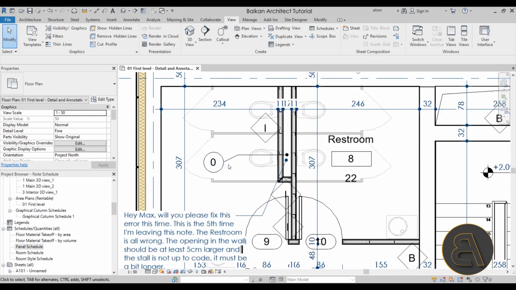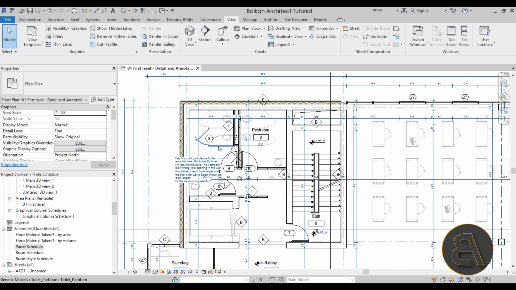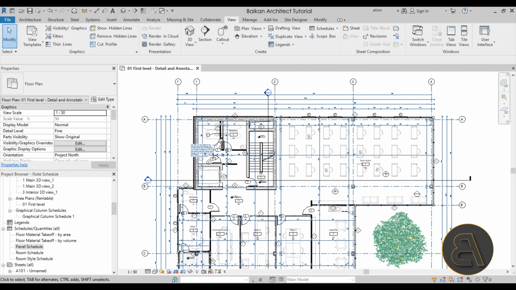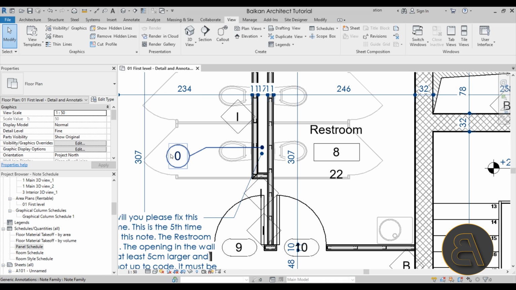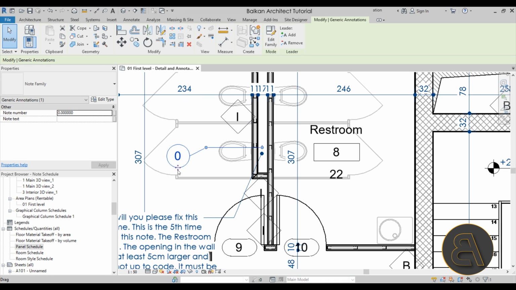It's a 3-hour course. Also, you can check out the 12-hour course on how to construct this whole office building in Revit. But anyways, moving on, let's take a look at just this little family.